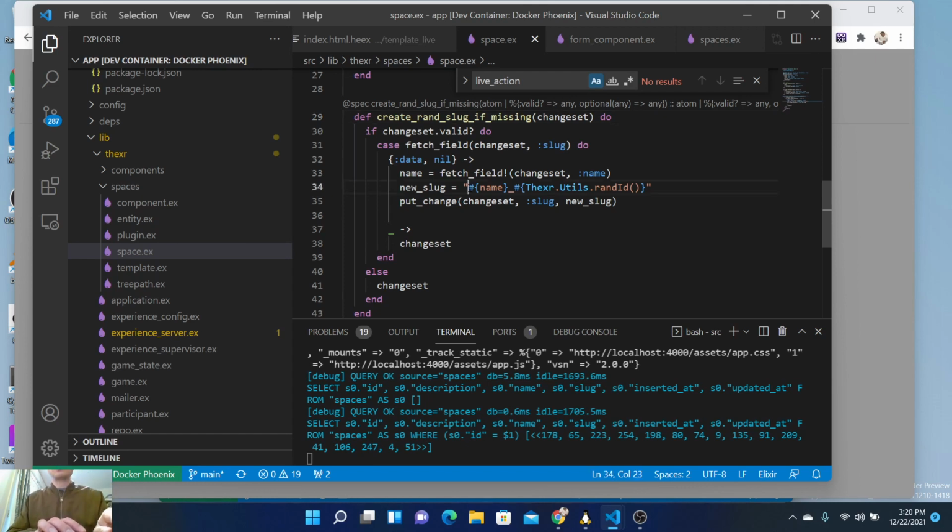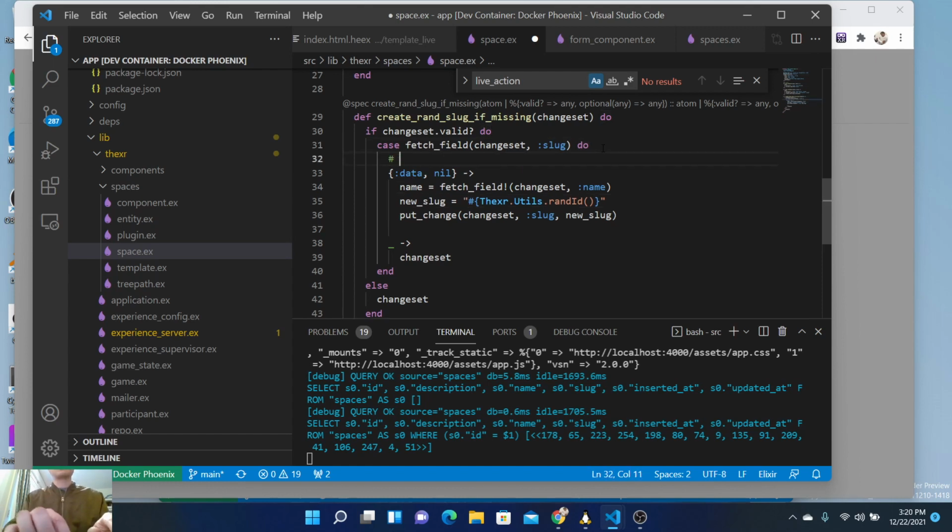I think we just want this here. Why do we have this data key here? Ask a question. Why do we have this data key? It's a question for myself. Put the change there.